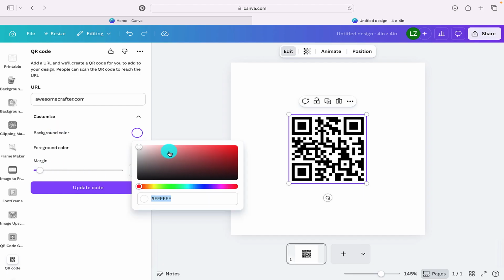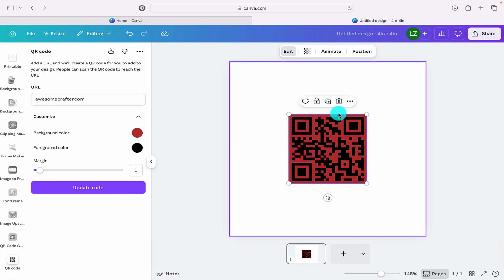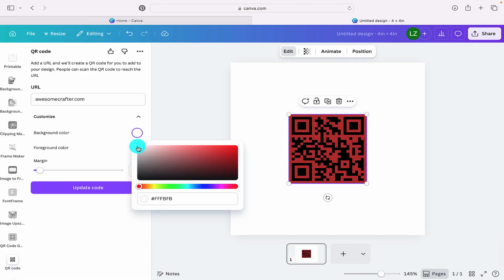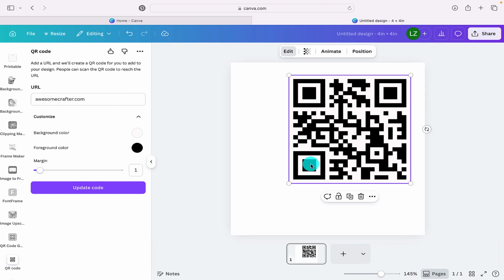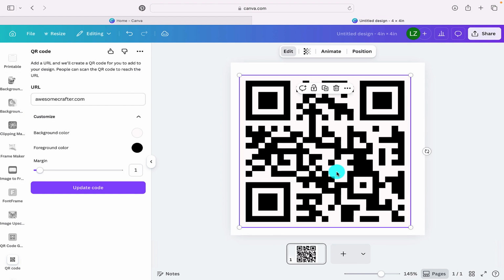So if we change the background color now, we can see what happens. So there we can see now that's changed the background color, and you can just play around with it until you get your desired effect for the QR code you are trying to create. And then we can just enlarge that into the space, center it all.